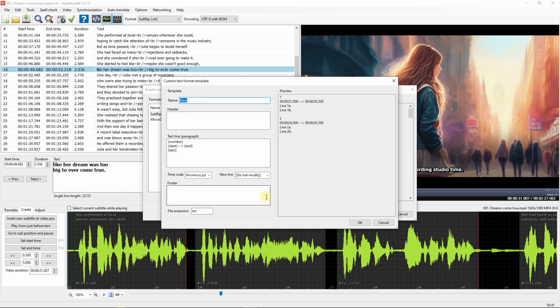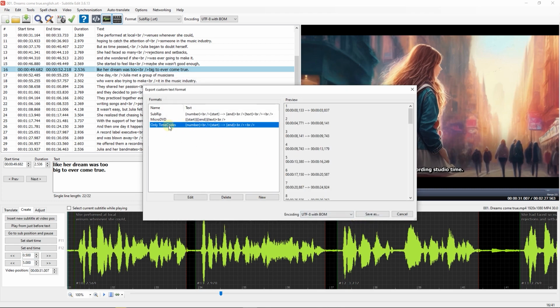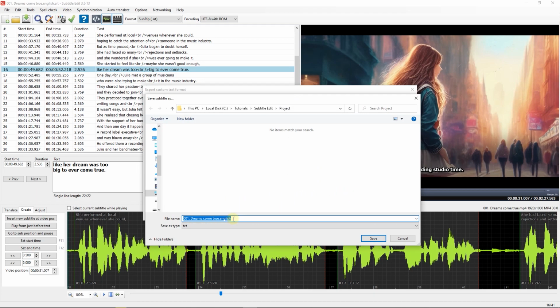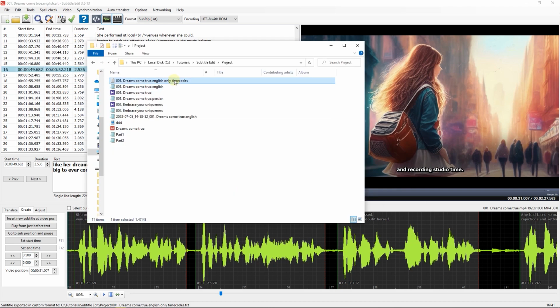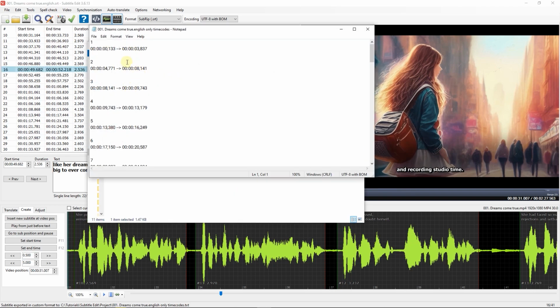Now click on this new button and in the opened window, remove the text, so only the number, start and end time of each line will be exported. Set a name for the template and click OK. Now select this template and save the file. Now you can see that only the numbers and time codes of my subtitle are saved here.